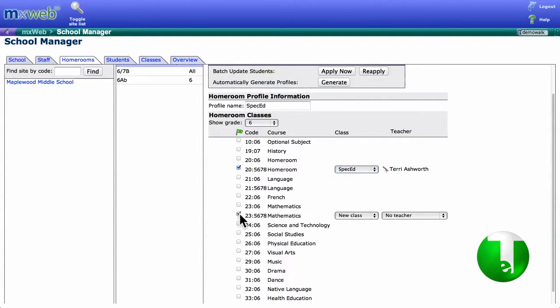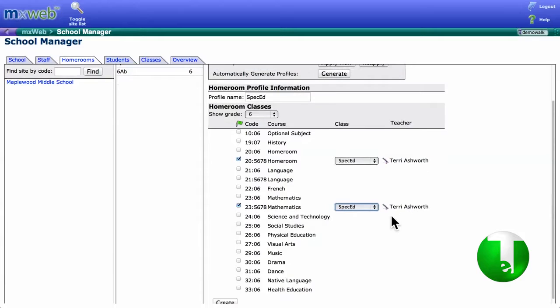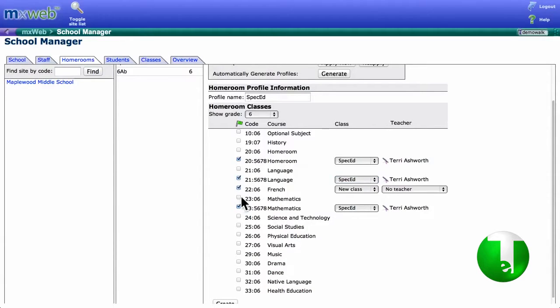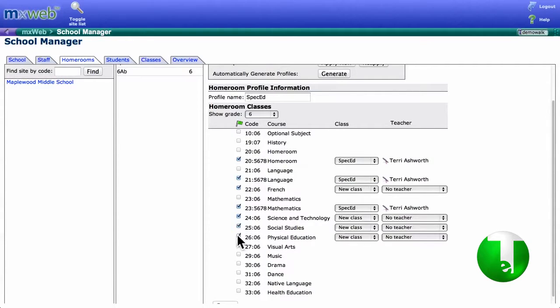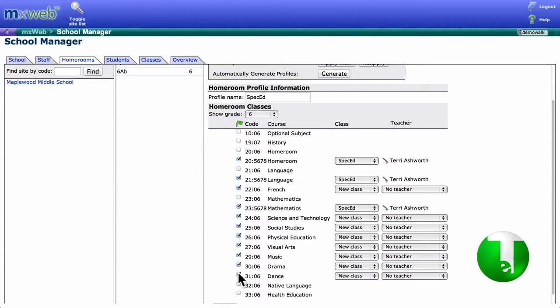For mathematics, we'll check this off, choose the Special Education course, and again confirm the teacher name. For language, we will again check it off and choose the special education class that we've just created. Next, I need to assign my other grade 6 courses, so I'm going to go ahead and choose French, Social Studies, Science and Technology, Physical Education, Visual Arts, until I have the full complement.